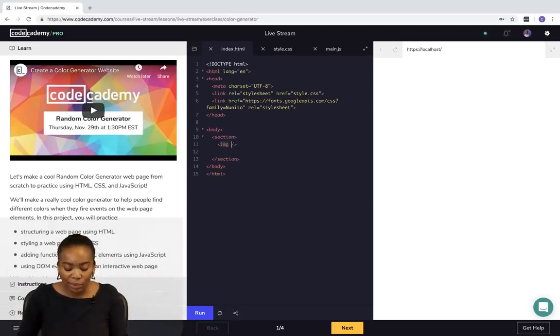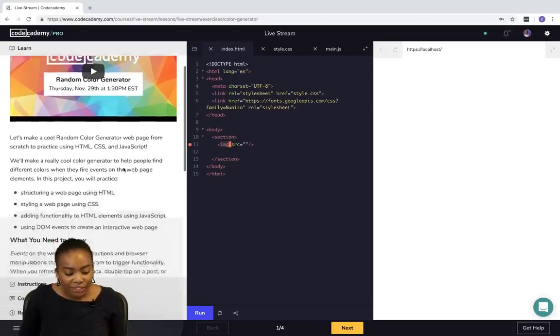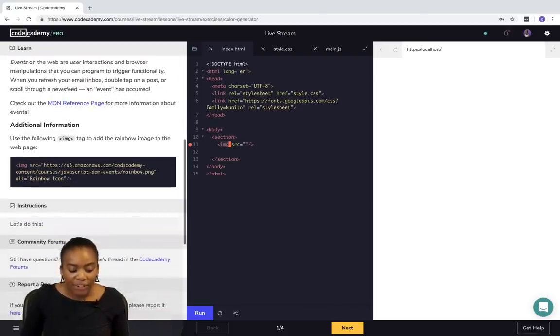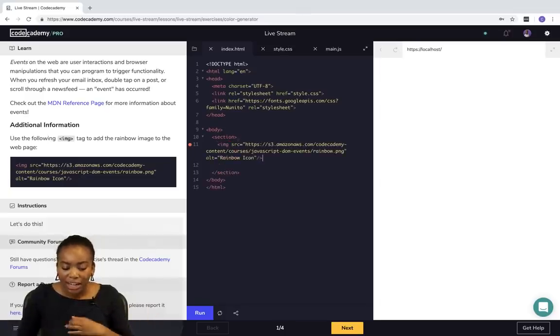Inside of that tag, we want to write src, an equal sign, and two quotations. That is going to find the source for the image tag. So where are we getting this image from, you may ask? Inside of the narrative, if you scroll to the very end, I gave you additional information. Use the following image tag to add the rainbow image to the web page. You're going to copy this image tag and put it here. Sorry, I probably should have explained that part before.